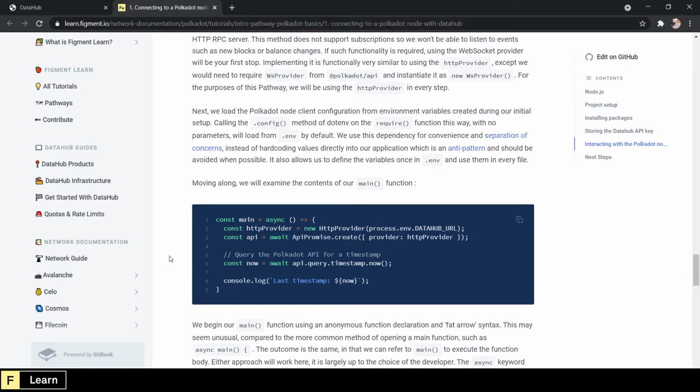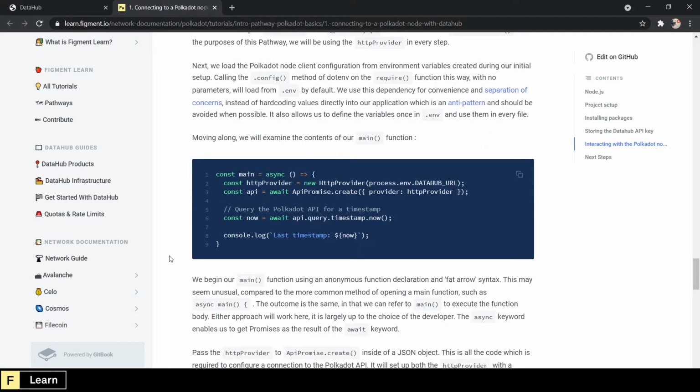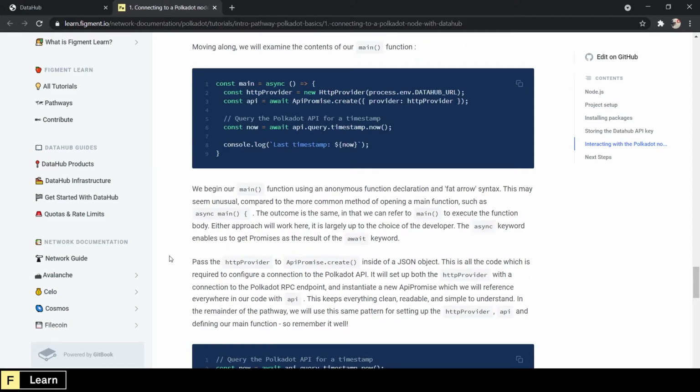Moving along, we will examine the contents of our main function. We begin the main function using an anonymous function declaration with fat arrow syntax. This may be unusual compared to the more common method of opening a main function such as async main. The outcome is the same in that we can refer to main to execute the function body. Either approach will work here. It is largely up to the choice of the developer. The async keyword enables us to get promises as the result of the await keyword.